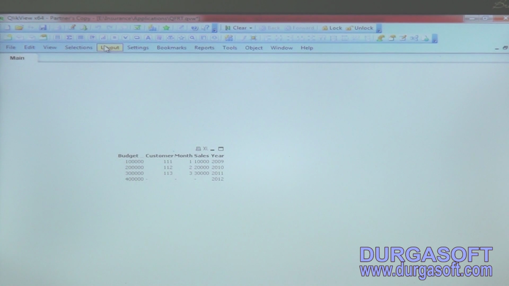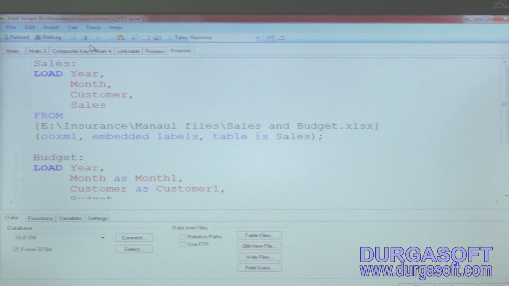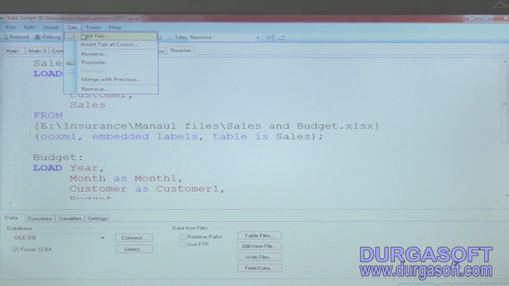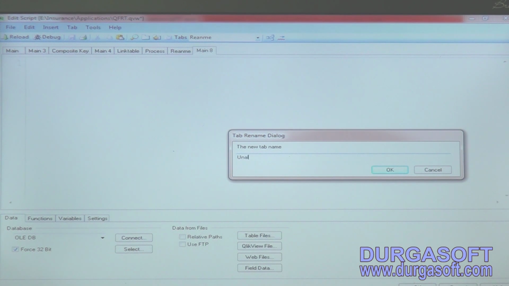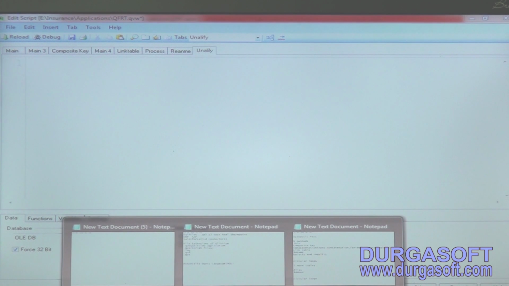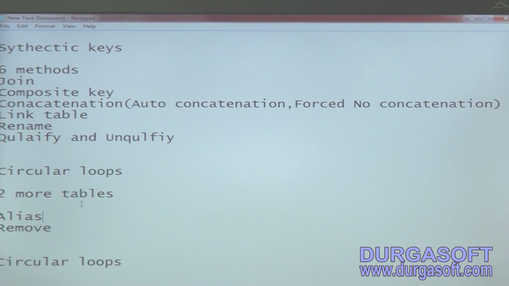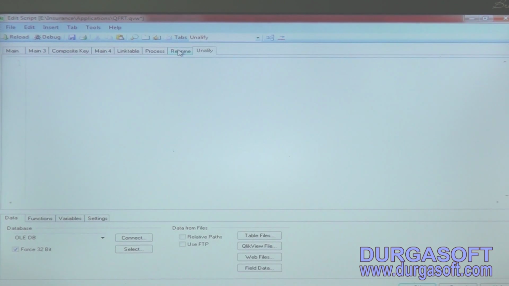So the qualify unqualify method, next we will see one data model. There we will see how to use this qualify or unqualify method. Later we will see. Next we will see the next concept called circular loops, and how we get circular loops and how we will remove them here. So that script I will load.